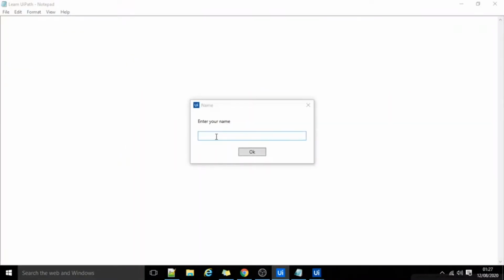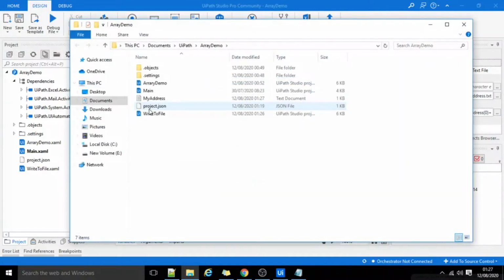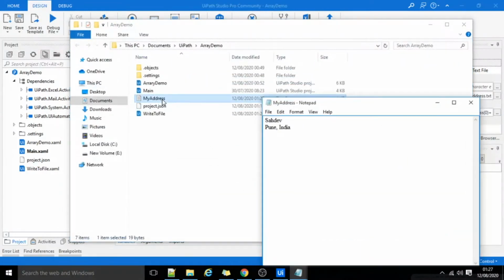I'll input my name. Again I will input my address. I'll check that file again. So this time it has printed in a next line, my name, then my address.